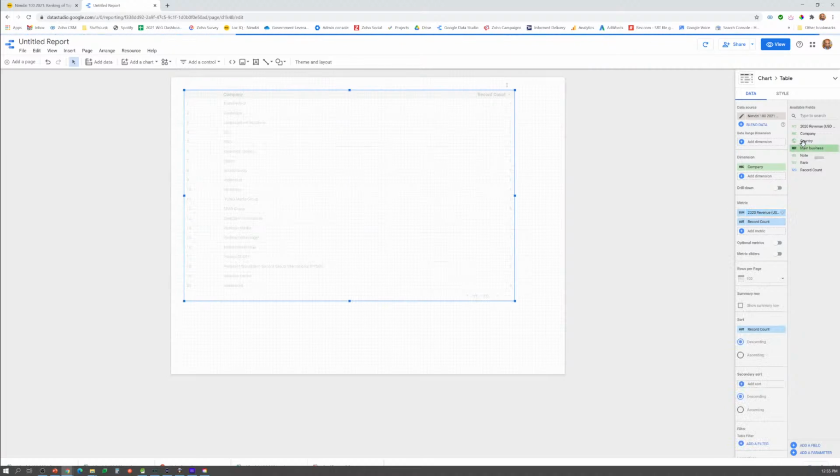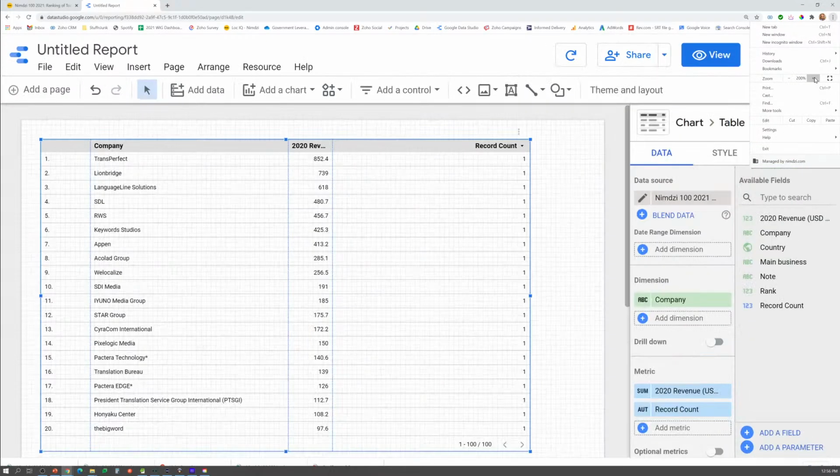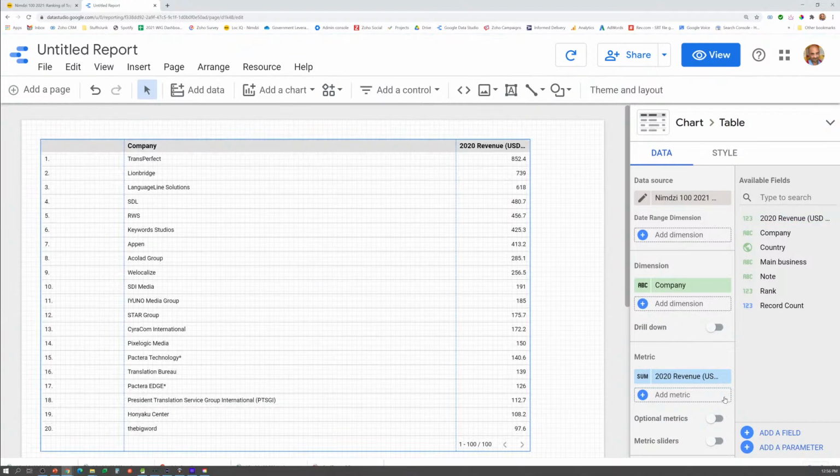But maybe I want to go up here, and this is more interesting. Let's drag 2020 revenue. And you know what? I'm probably going to do you guys a favor here and zoom in. Oh, yeah. There we go. It's probably a little bit better for you. So I just dragged this 2020 revenue down here into the metrics, and I'm going to get rid of that record count because I don't care about that. All right, so this is looking a little bit more useful.